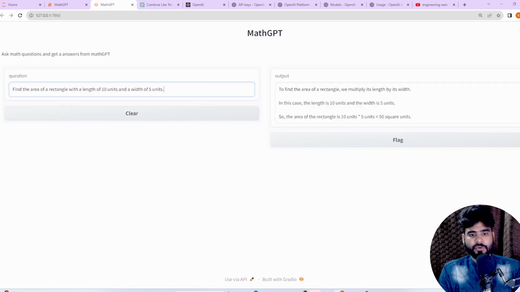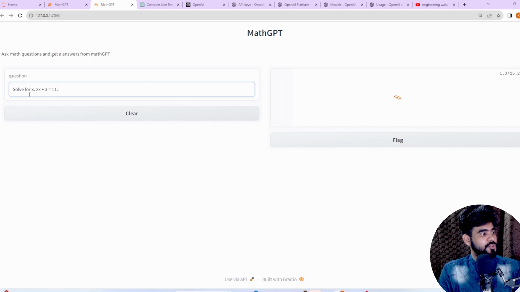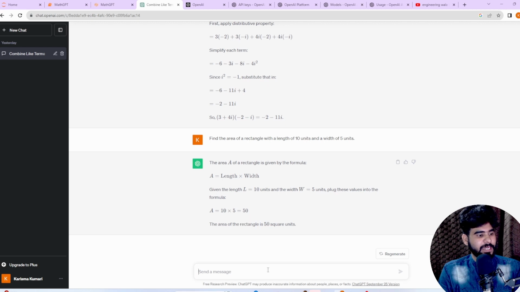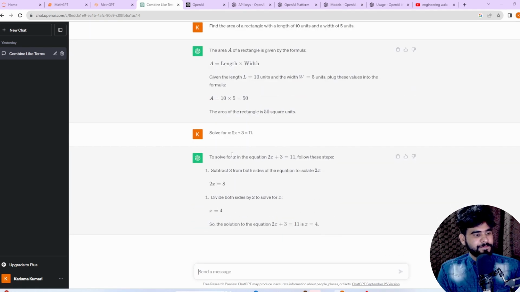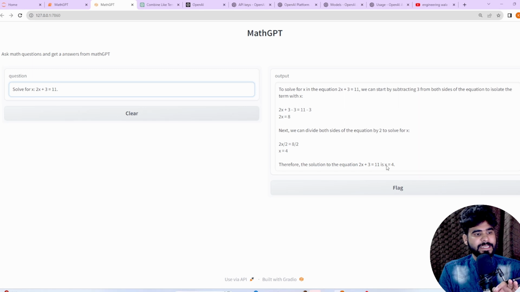Now let's ask some different types of questions again. This is the next question that I have: solve for x, 2x plus 3 equal to 11. Now let's ask the same question here in ChatGPT. Now we have the final output, x is equal to 4. Now let's verify. So yes, x is equal to 4. Again, we are getting a complete explanation, everything one by one.